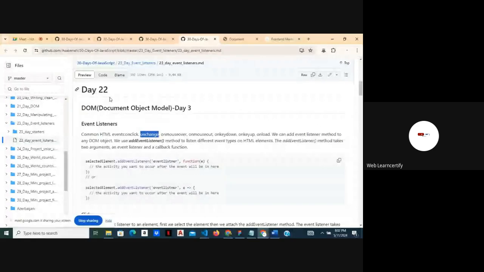Then you have onkeydown, which means when you press a particular key, right? When you press it down, it's onkeydown. Then onkeyup means when you release your hand, right? Then onload is when your screen loads. So for the first time when it loads or anytime it refreshes, that is this particular event. So these are popular events you'll be using in order to make some interactiveness on your website.